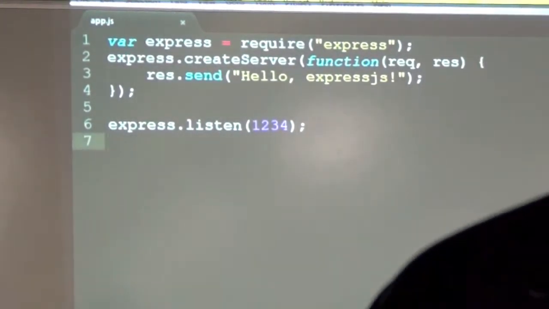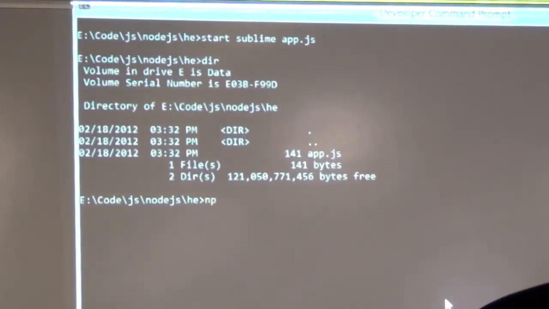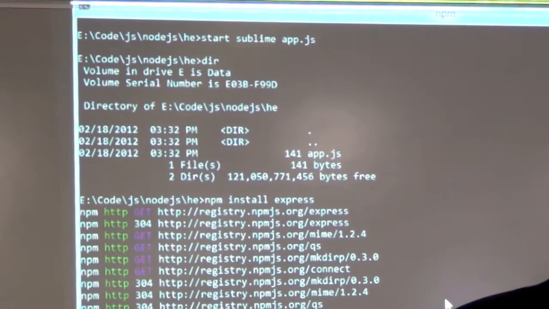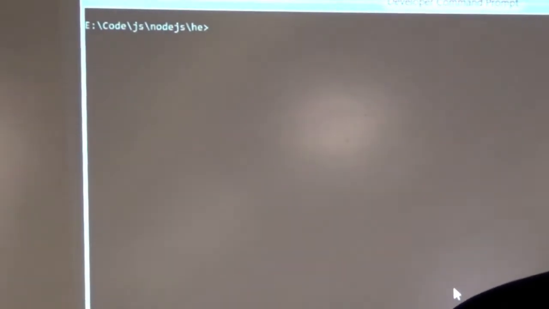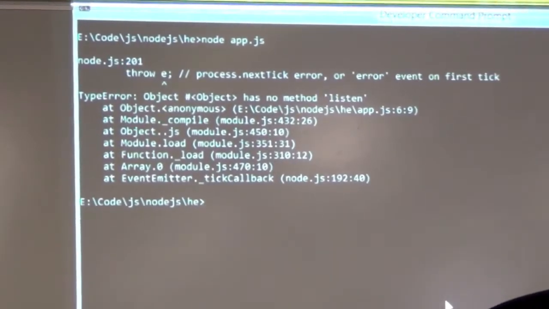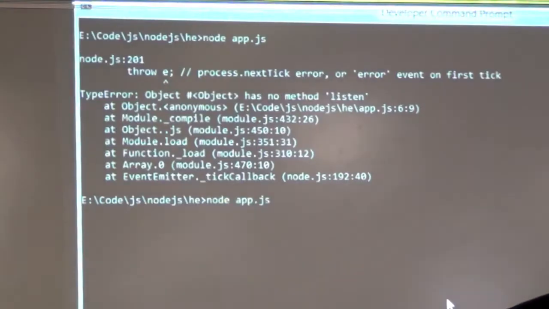So slightly easier syntax. Obviously I don't have Express.js here, so I'll say npm install express, and it got installed. So let's try. I'll say node app.js and through the node. I think it's start, right? No?